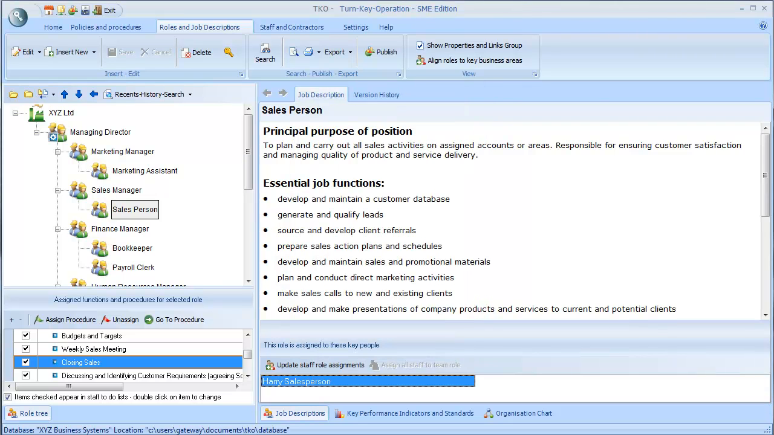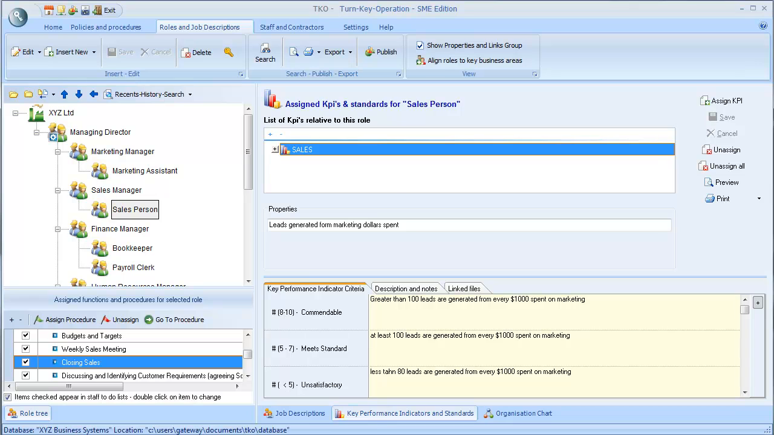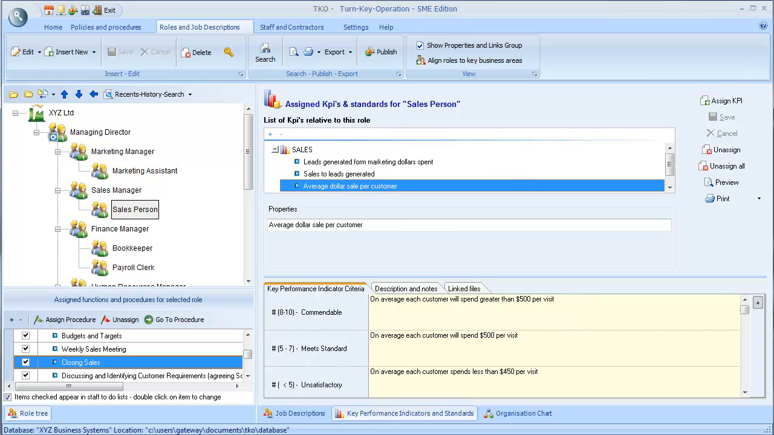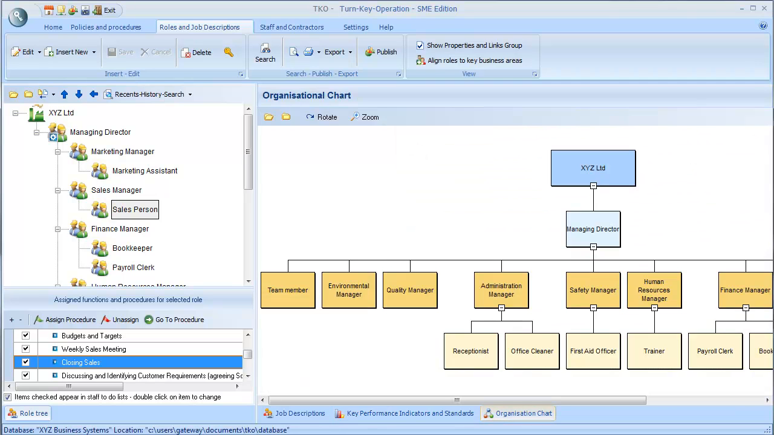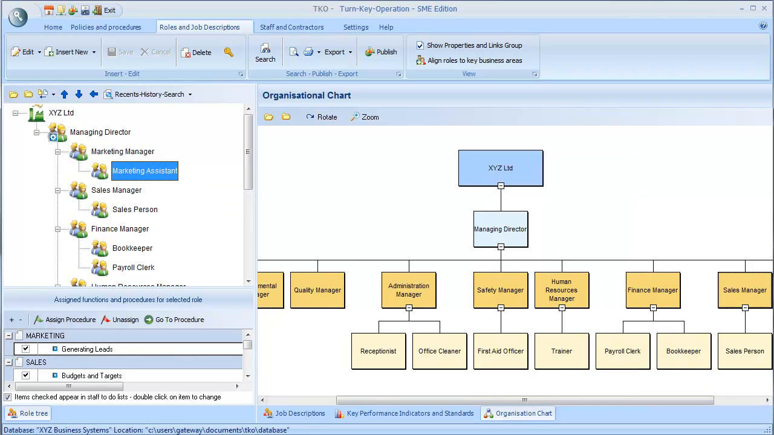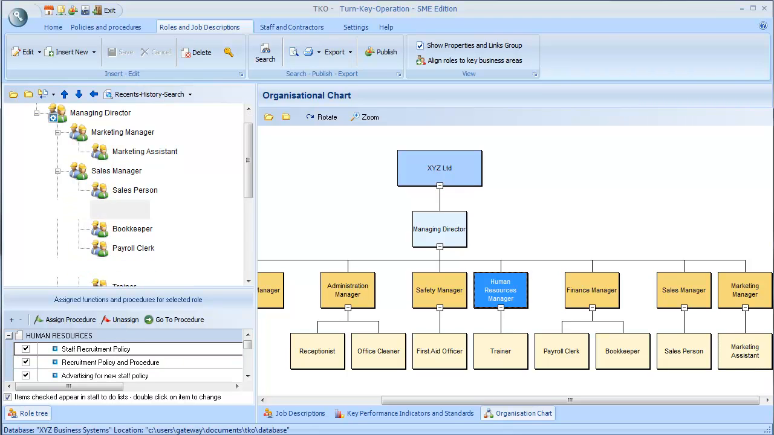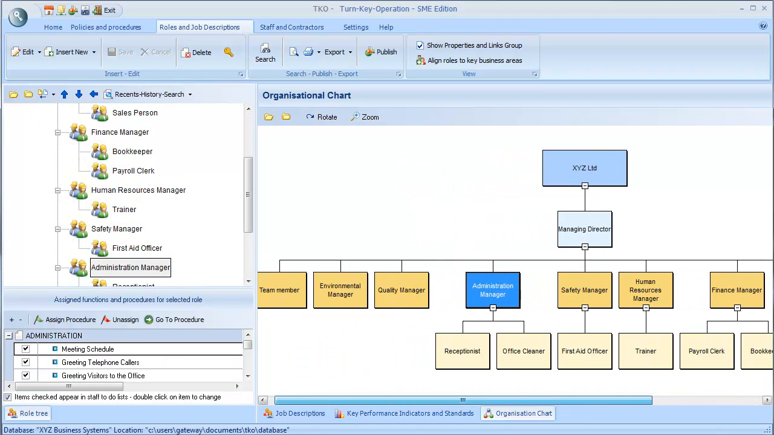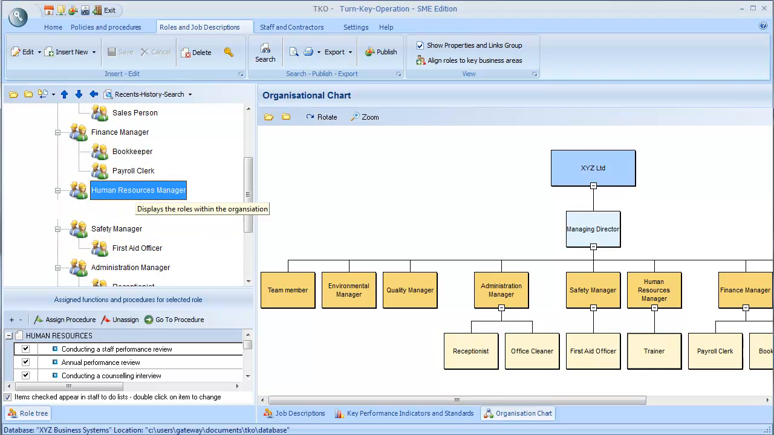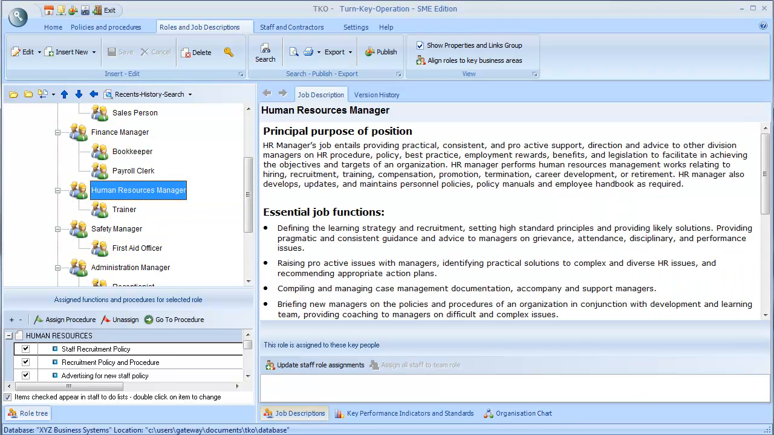You can have multiple people attached to a role. So if a role is shared by a number of people, you can easily do that. You can also assign KPIs that you've created for the company as a whole to a role. You can also look at an organisational chart as opposed to the tree view which we have on the left hand side. The tree view is probably better for printed output. It's easier to fit into A4 pages.